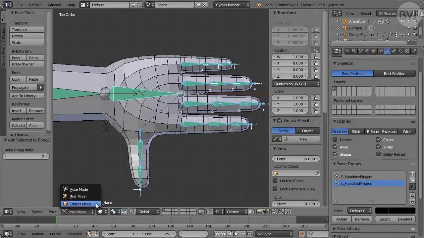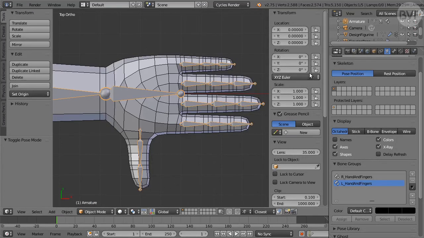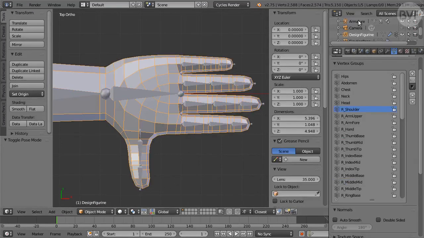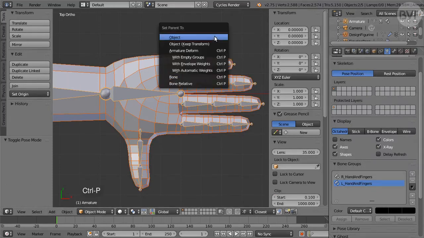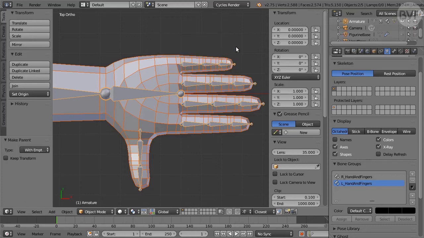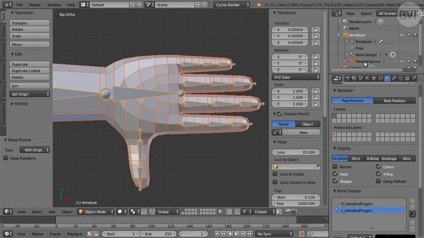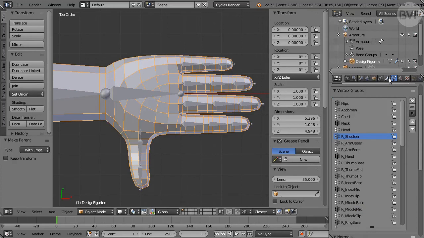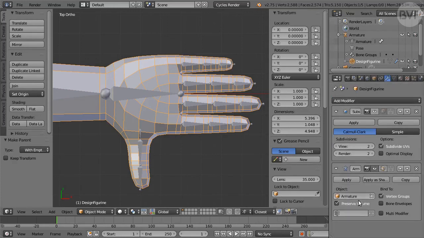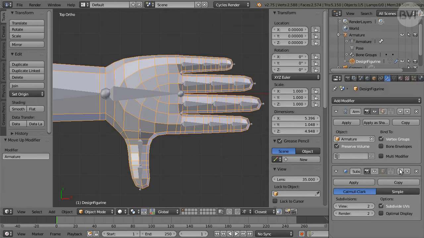Select the Design Figurine object, then shift-click the armature to also select it. Press Ctrl P to parent the mesh to the armature and choose With Empty Groups to continue using our weighted vertex groups. Select the mesh and in Modifiers panel, turn on Preserve Volume in the Armature Modifiers and move the modifier up the stack by clicking the Up button.